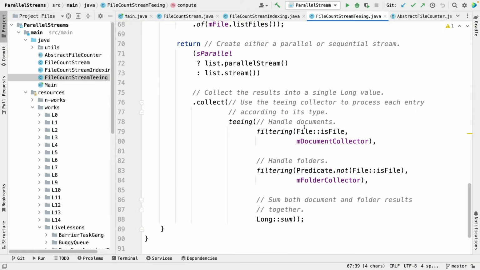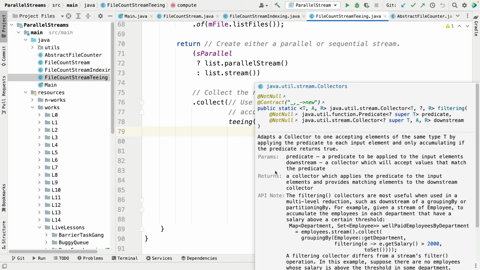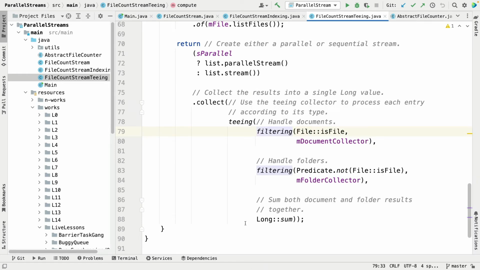And then we skip the map to long phase altogether, and instead we use collect. And collect is going to use the teeing collector. And this is interesting because there's actually 4 collectors, but 3 different combinations of collectors being used here. So collect is being used with the teeing collector. And the teeing collector is this interesting collector that was added to Java 12, and it takes 3 parameters. It takes 2 parameters that themselves are collectors, and then it takes a 3rd parameter, which is basically a binary operator that takes the results of the 2 collectors and combines them.